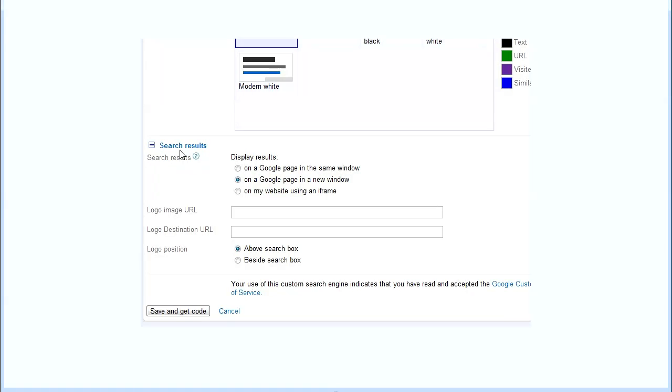Anyway, the important box is this one, the search results box, because we've got 3 options. Google page in the same window. Now we don't want to do that because that will replace your site, and when they go off and search they can't come back, they'll have gone, so we don't want to do that. Website using an iframe, that tends to have some issues, depending on your theme and that kind of stuff, so I suggest you don't do that either. And again, the frame's going to kind of replace what's going on.